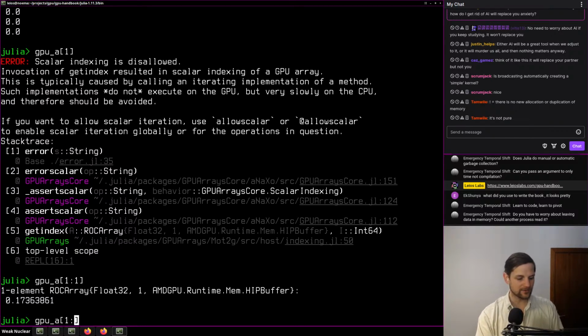So for the record, we can do 1 to 5. We could do GPU C from 1 to 5 is going to be equal to GPU A of 1 to 5 plus GPU B of 1 to 5. And again, we have to set this.